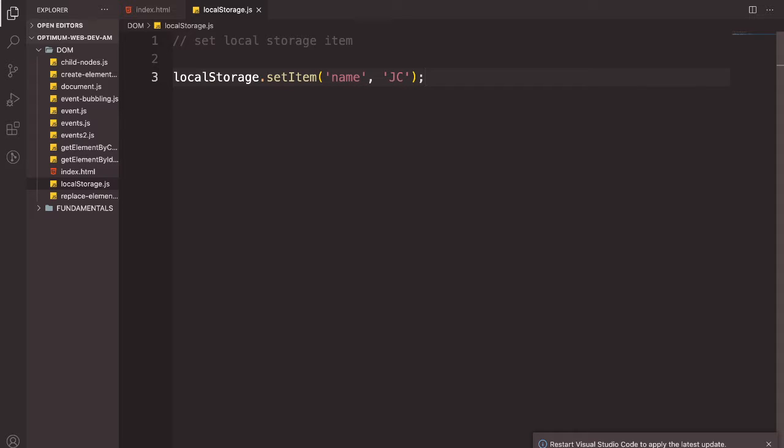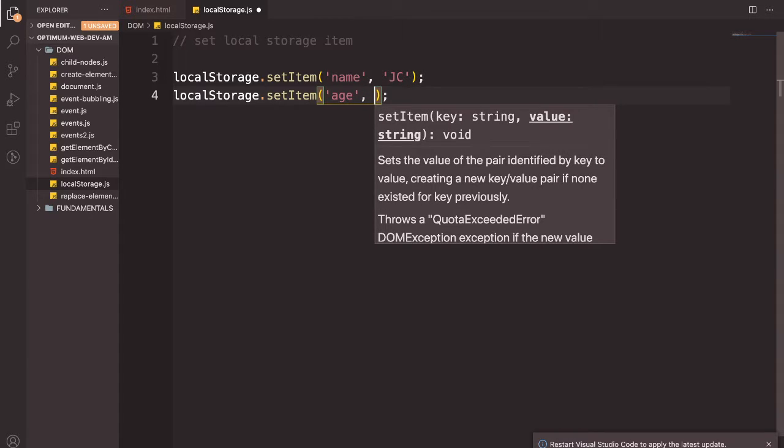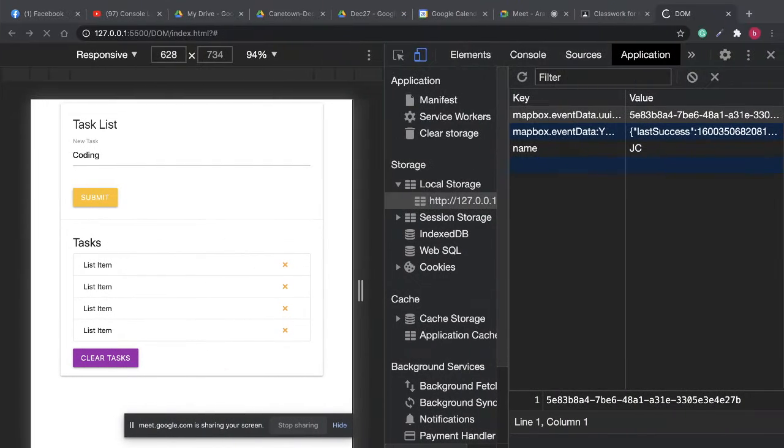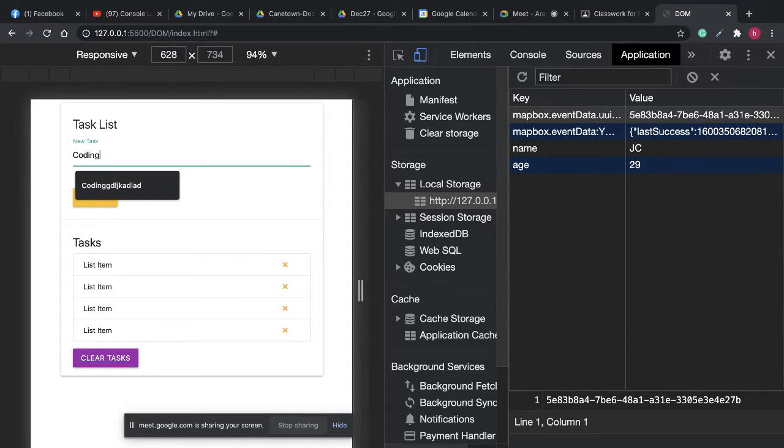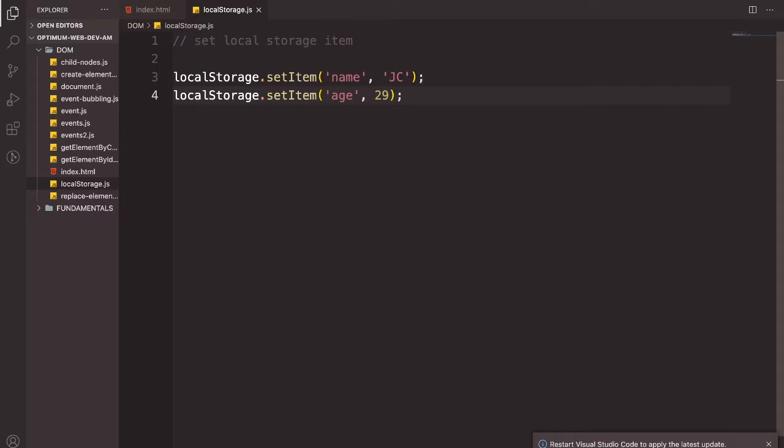Alright? So let's create another example. Local storage dot setItem. Let's set the age of JC. For example, JC is 29. So we save, and now we have age and 29. So what's the purpose of that? Whatever we code here, we'll bring it to local storage. Later you'll understand more when we start working. We're going to create a function where everything goes in here. But for now, let's just focus on how to set an item. So step by step muna tayo.